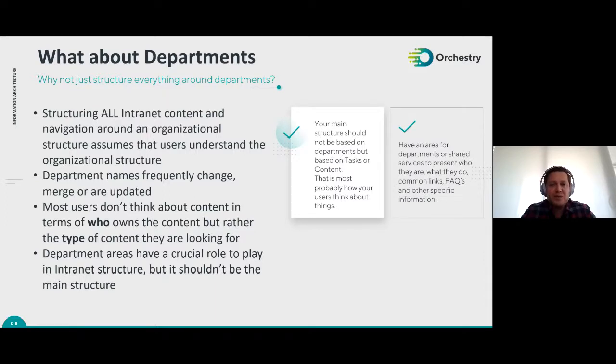In terms of departments, once again, your departments need to have a place on your intranet, but it doesn't mean that your content should be structured around your departments. The reason for that is departments' names change frequently, they merge or they're updated. But the biggest thing is most users don't think about content in terms of who owns it, which is really a department structure. They think about content in terms of the type of content that they're looking for.